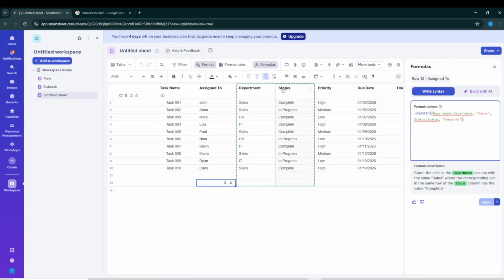What's happening behind the scenes is straightforward. COUNTIFS looks at pairs of inputs, first a range, then a criterion. In this example, the first range is the entire Department column, and the criterion is Sales. The second range is the entire Status column, and the criterion is Complete. Only rows that meet both conditions at the same time are counted.